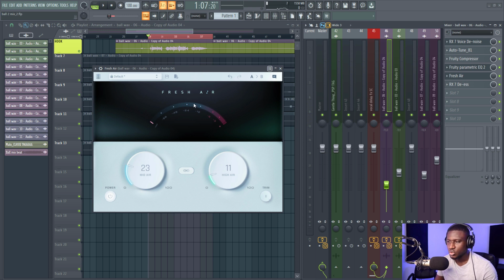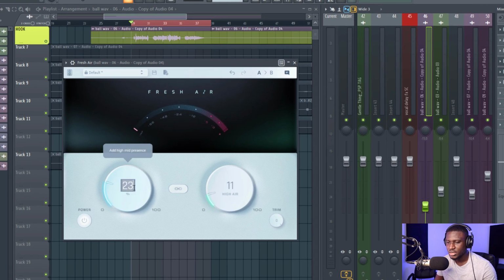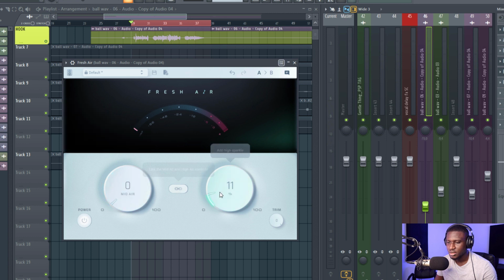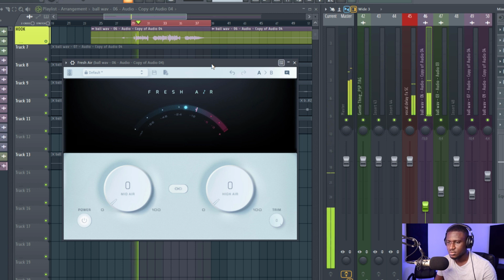All right, so I'm going to reset this by simply double clicking this button right here. Double click it and it's totally back to the default. And if I play it back, see, gone are the days where they don't know me. Now it sounds normal, right? So I'm going to start with this mid-air.